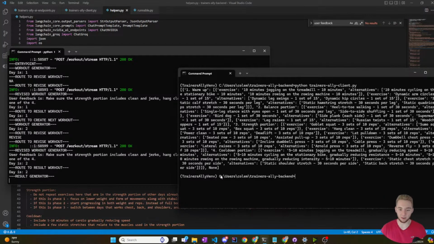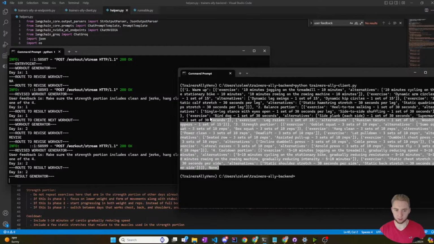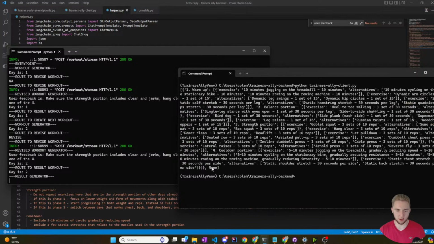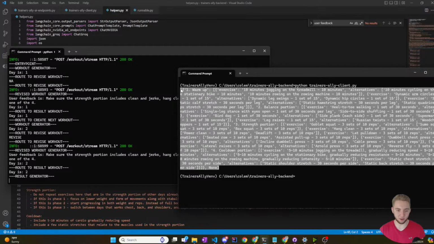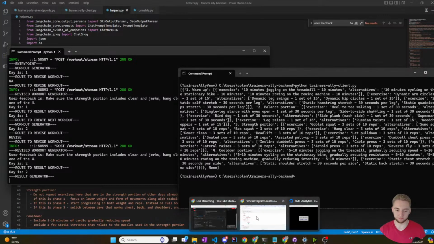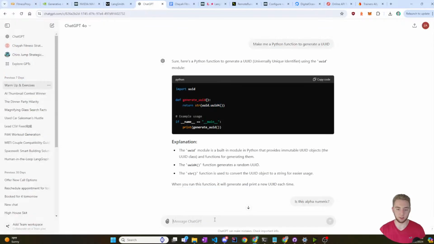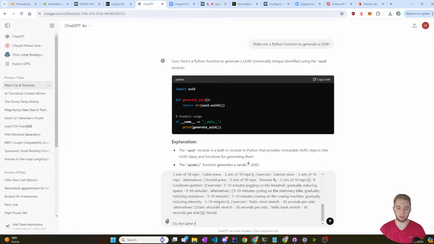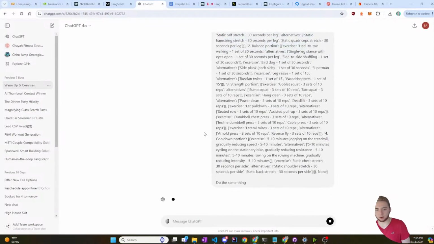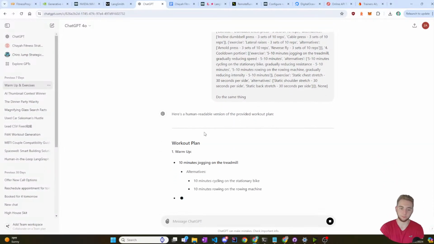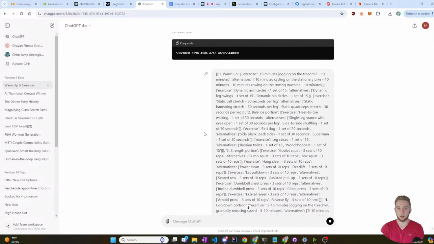Okay, perfect. So that's actually kind of concerning, that there's a None here at the end. I don't like that. Is it really only generating one workout? Let me paste this into AI and see. I might have messed up somehow and only generated one workout. Yeah, I think it did.